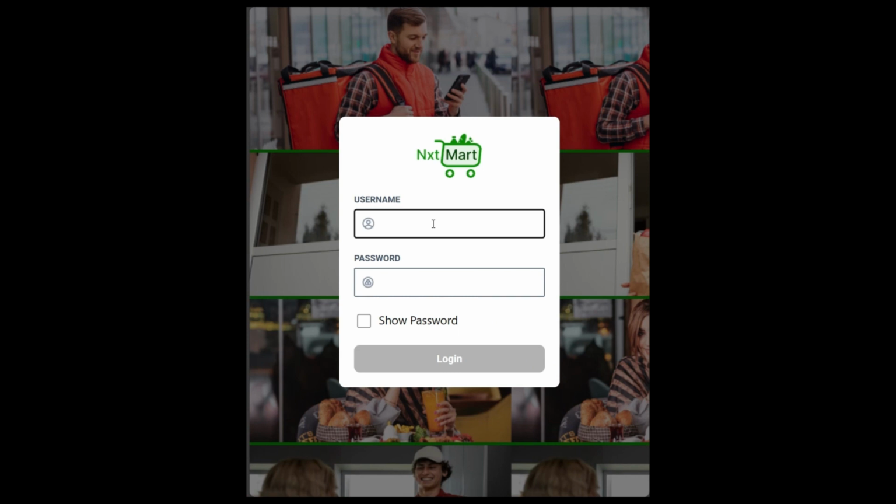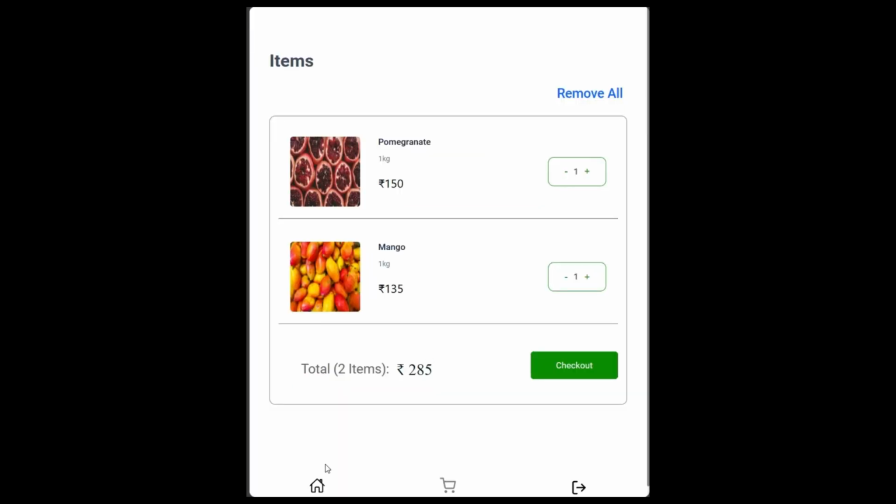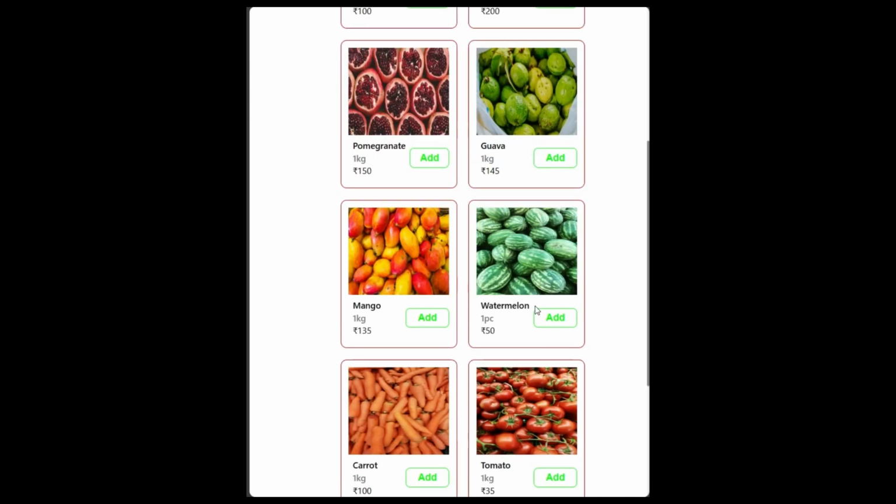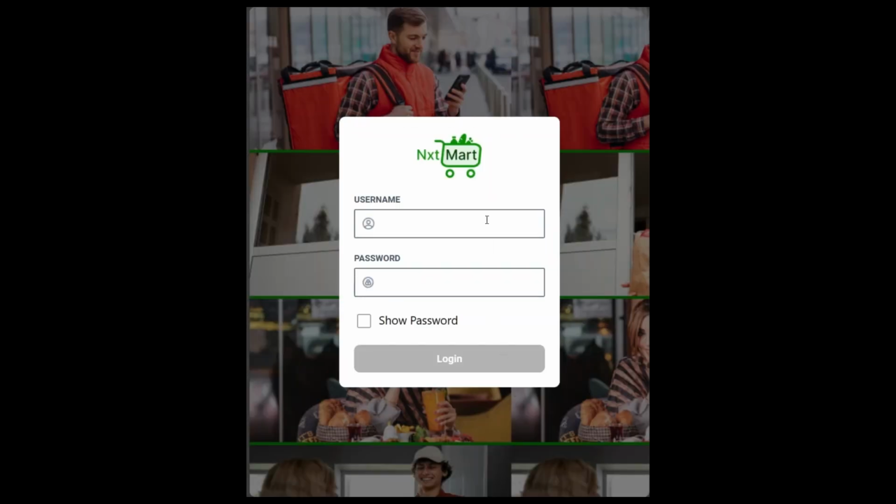As you can see here, I am attempting an unauthorized login. It will show me the error message. Let's see here. So this is all about my NextMart application.